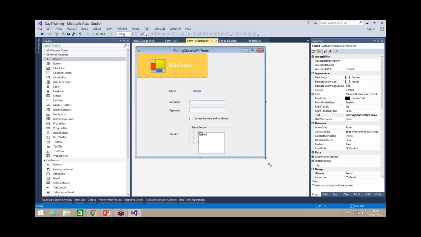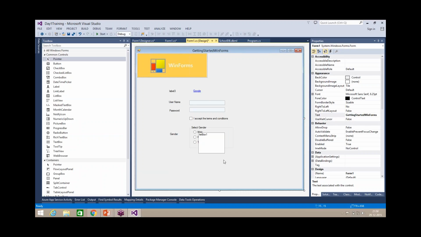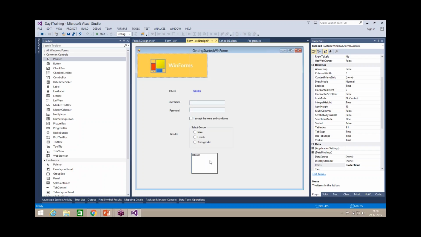Let me expand my form even more. Okay, now I can keep it here.